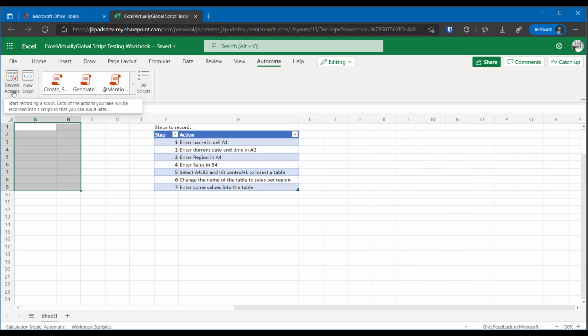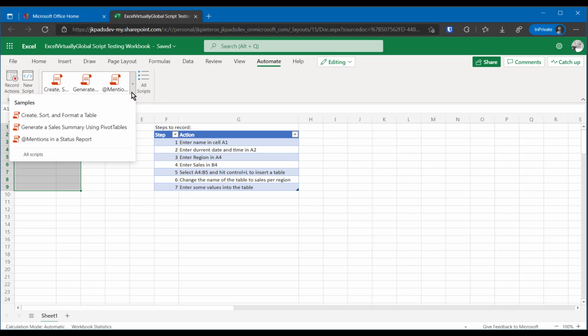The first button is the most important one. It's the Record Actions button, and that's the button you press if you want to start recording a macro or a script. The second button enables you to start writing a new script from scratch. We'll do that later on in this session. And then there's a gallery that contains all of the scripts that you've written or used recently. If you start using Office scripts for the very first time, then this gallery contains a number of sample scripts. It's currently empty because I have emptied the location where my scripts are just for this presentation. So let's start recording.